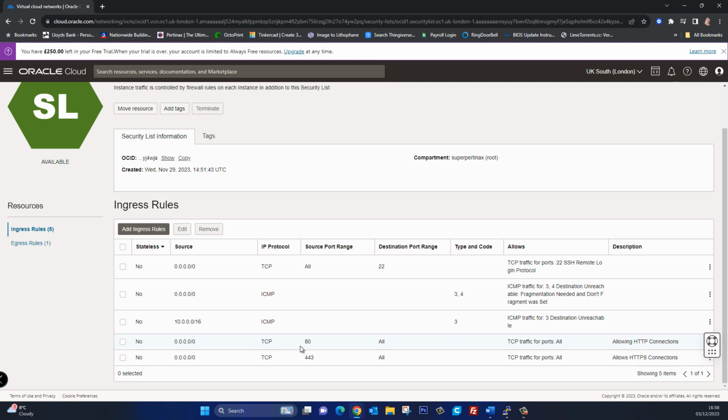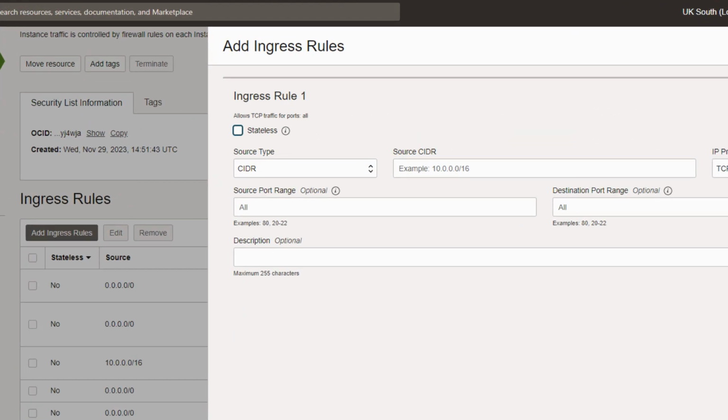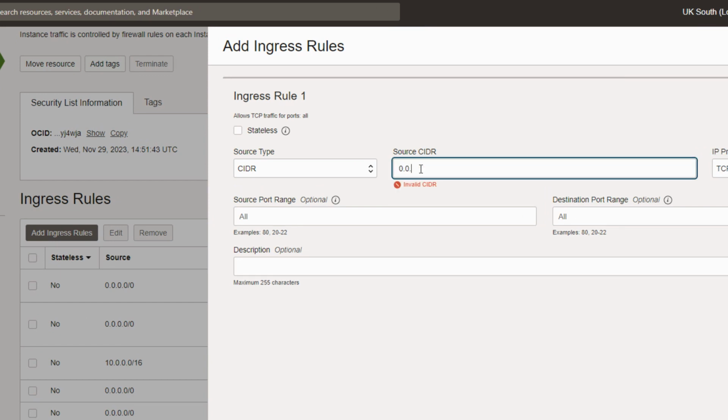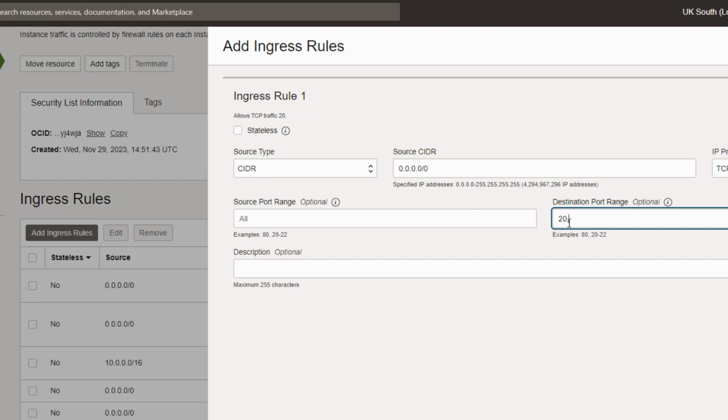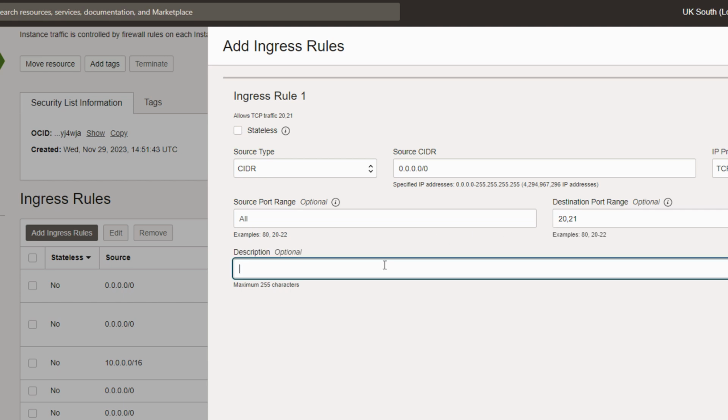I can already see that I've got port 80 and port 443 set up. These two are essential: 80 is for HTTP access and 443 is for HTTPS access. If you haven't got those already, add those in the same way that I'm going to show you how to add the rest. So come up to Add Ingress Rule, and over here in source, I'm going to type 0.0.0.0/0. For the ports, I want to open port 20, and I'll put a comma because there's another port I want to open, and that's 21. These ports are specifically for FTP, File Transfer Protocol. So I'm going to add that ingress rule.